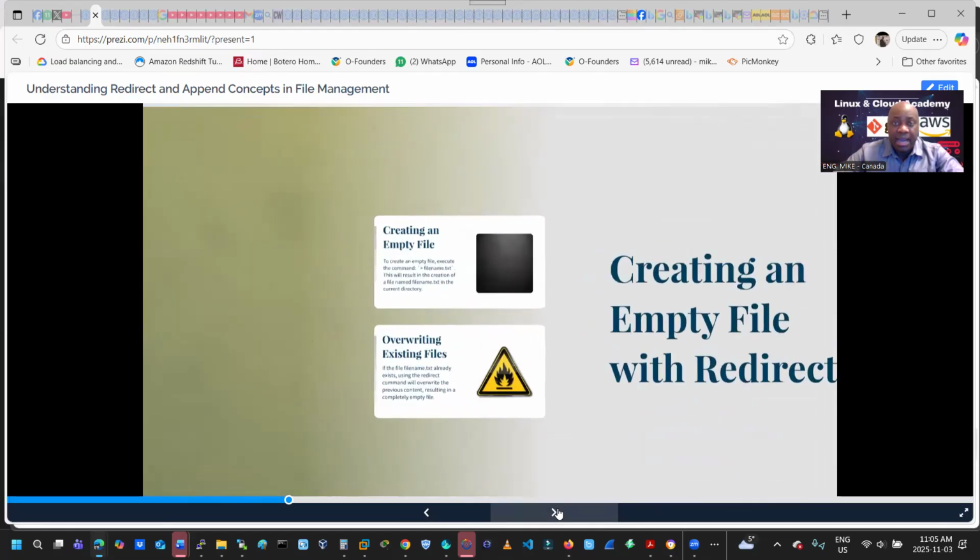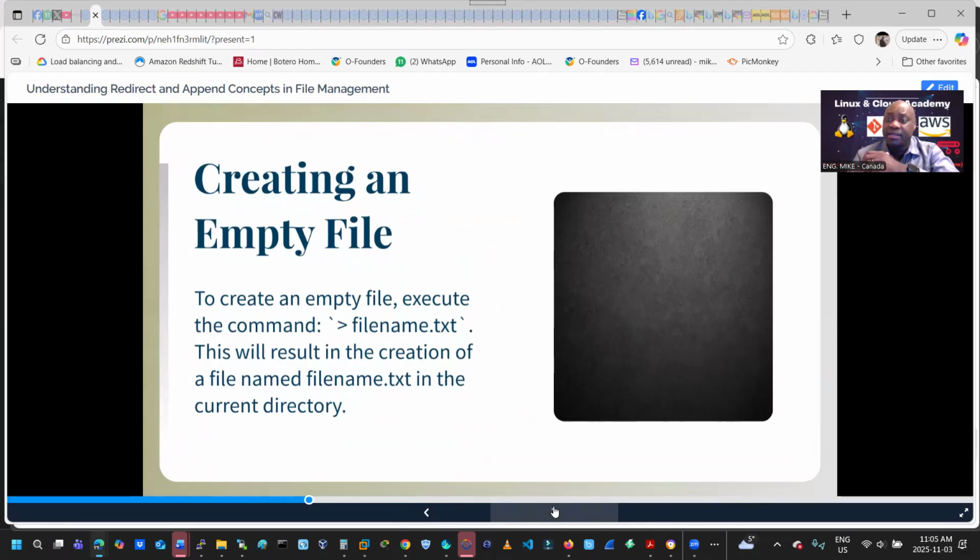Now, if you want to create an empty file using the redirect sign, you execute this command. And what is the command? You type the redirect sign, the file name, .txt. And this will result in the creation of a file name.txt in the current working directory where you are sitting.